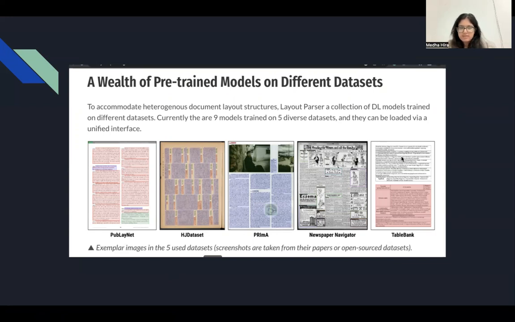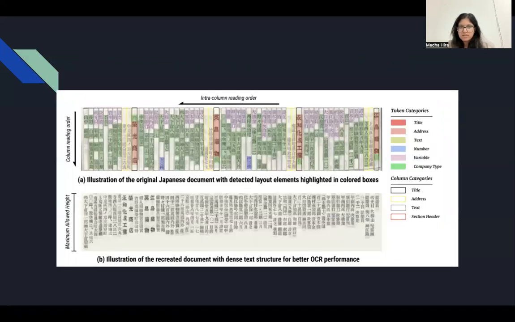And it even has a Newspaper Navigator, which helps us detect the articles, and it helps us detect advertisements. So it has a whole bunch of models under its domain, and there's intra-column reading order as well, like here, I think it's Chinese text.